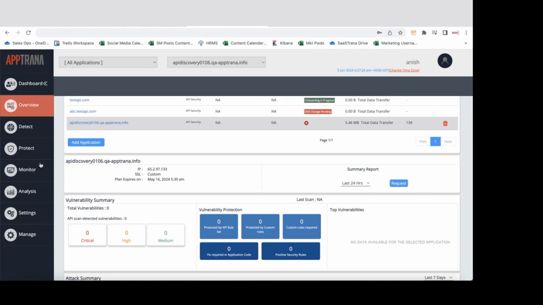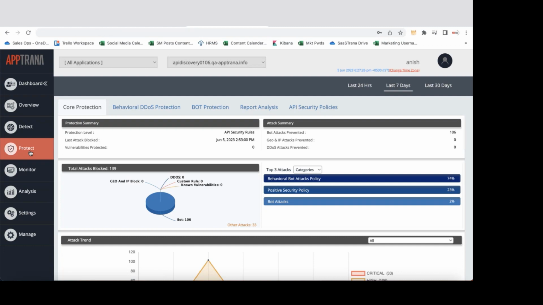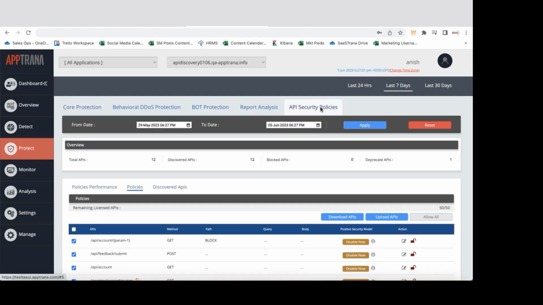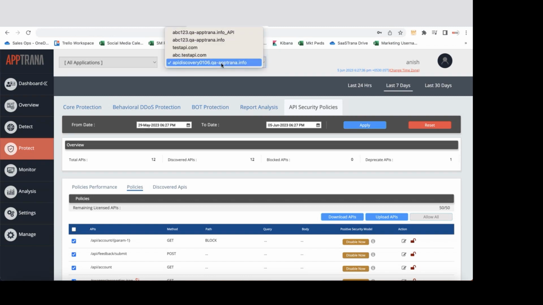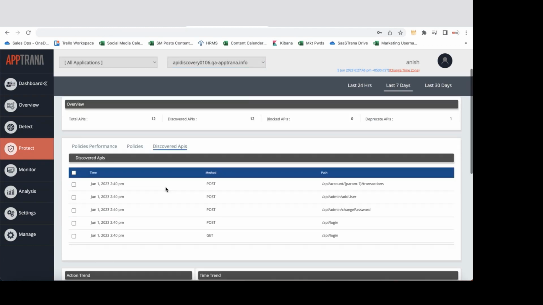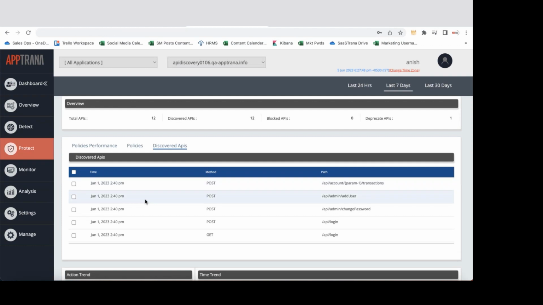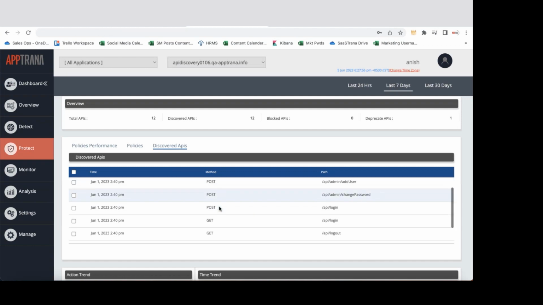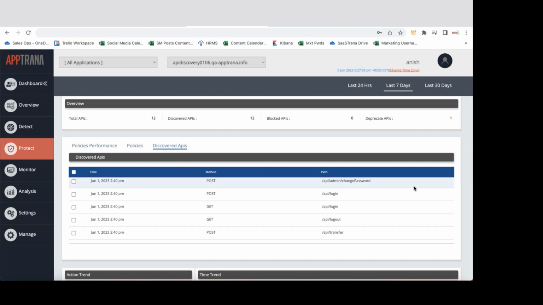First, visit the product and then go to the API security policies page and then select the domain that you have onboarded from the above available drop-down list. Once that is done, you can go to the Discovered API section, and based on the site you have onboarded, you will see all the APIs associated to the site in the below list. You can even see the method of the APIs, whether it's a GET or POST, along with the path of the APIs.